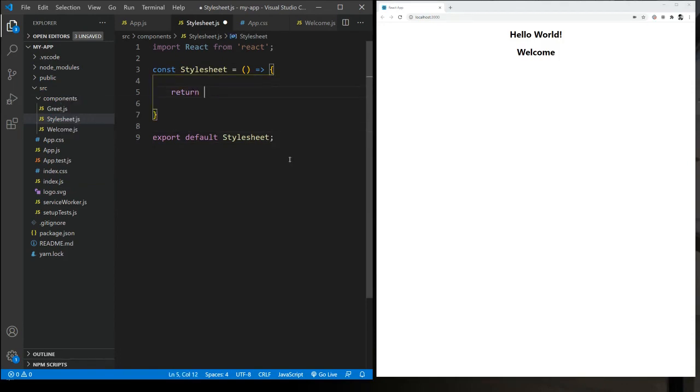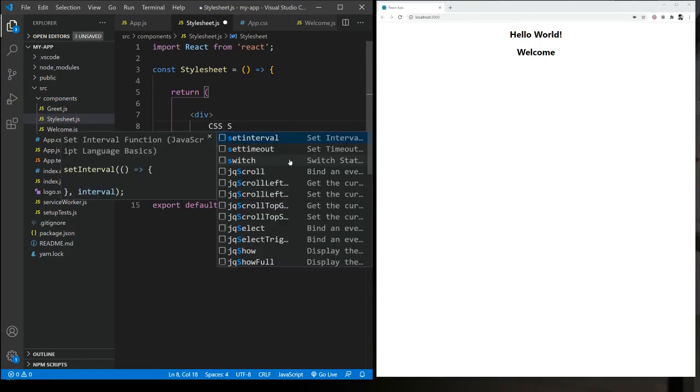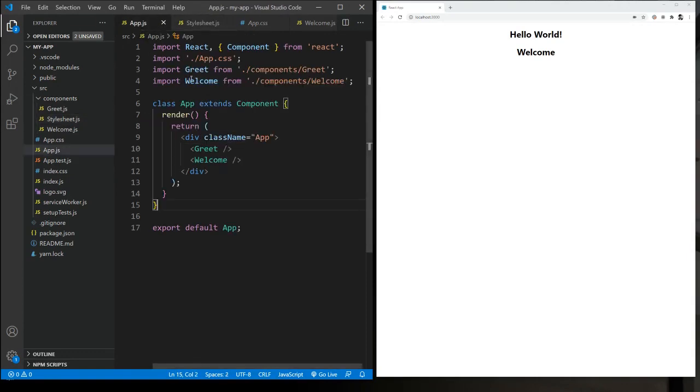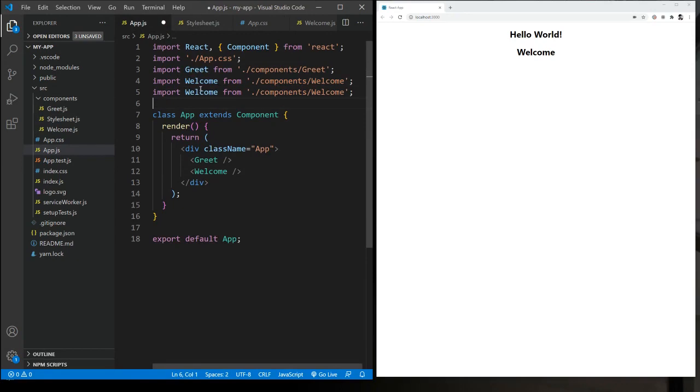We need to return over here some sort of div. Let's call it CSS style sheet. So that is our first method. We import this in App.js, the style sheet. Okay, that's there. I'm going to quickly save, all good. It should appear over here. That's good.